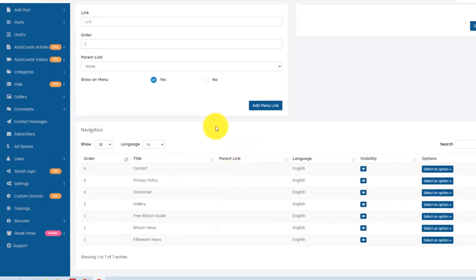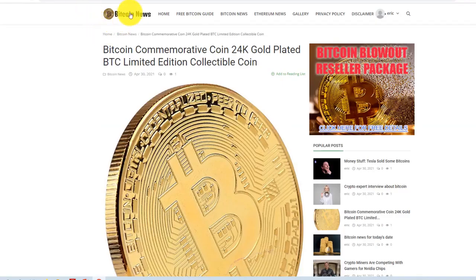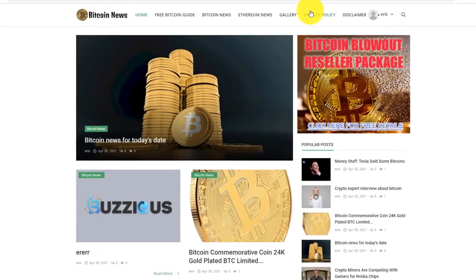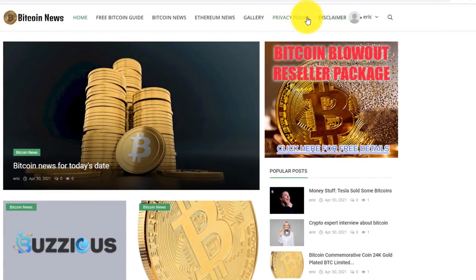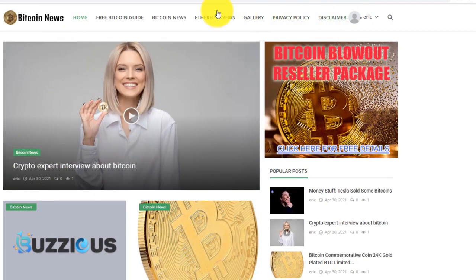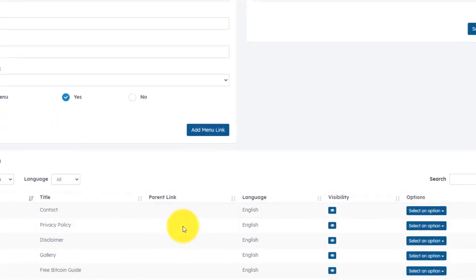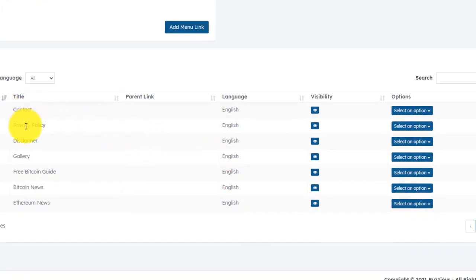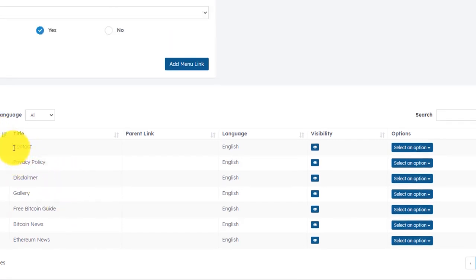But say, again, going back to our homepage here, suppose we don't want to have this privacy policy and this disclaimer up here in our primary navigation menu. I could come down here. You can see here we've got the contact, privacy policy, disclaimer page. These other ones I do want, right? I want the gallery, I want my Bitcoin news category, I want my Ethereum news category, and I want my squeeze page, the free Bitcoin guide. I want my squeeze page up there, but I don't necessarily want these up there in the primary navigation menu. In the case of these, I probably want to put them in the footer.